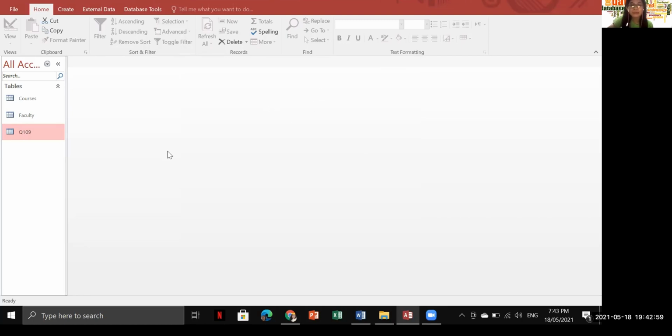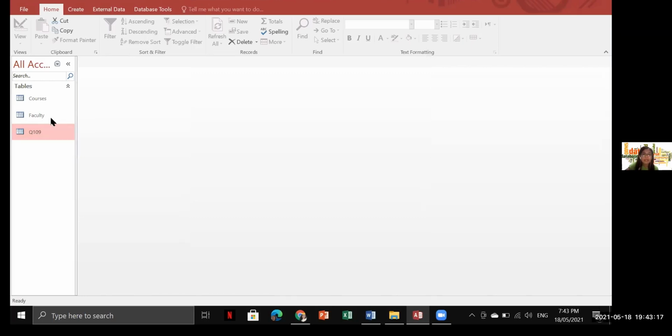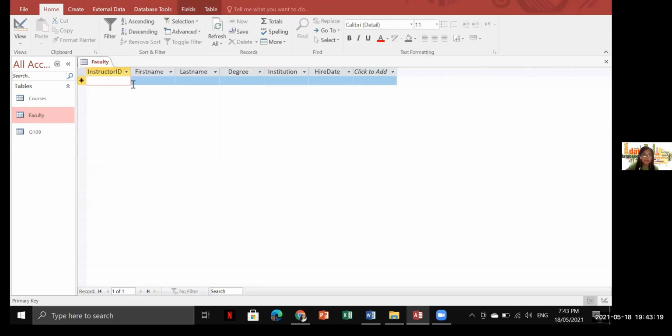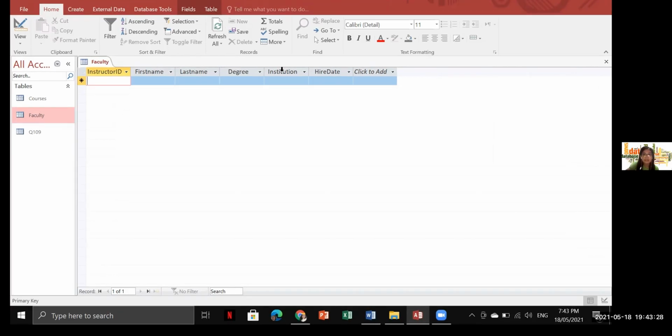Okay, so first thing first, kailangan syempre makita mo yung table na ginawa ni Faye kanina, di ba? Ayun yung courses, the faculty table, and the Q109. So let's go first on the faculty table. Here, the field names are instructor ID, first name, last name, degree, institution, and hire date. On the instructor ID, we are going to put the instructor ID of the professor.